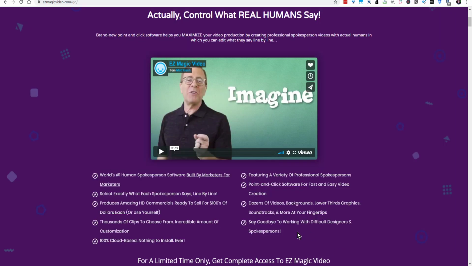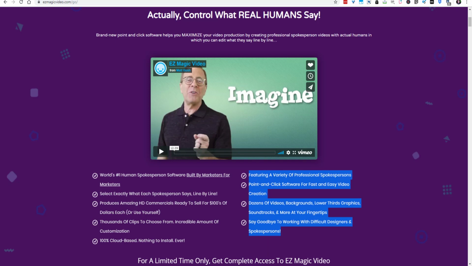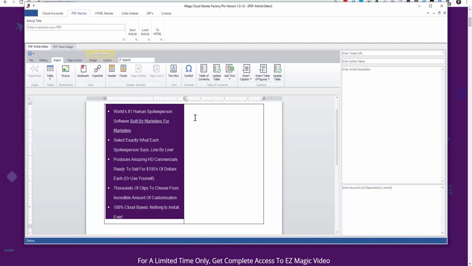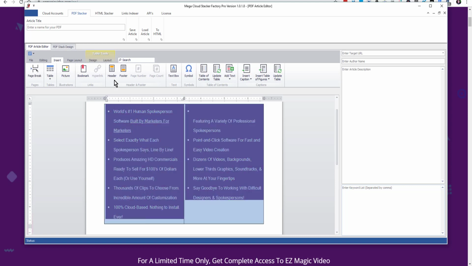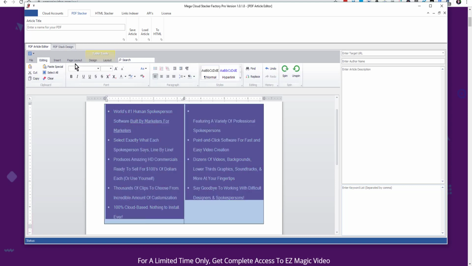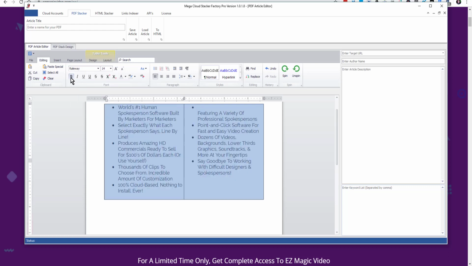Back and copy the second. And paste. Highlight the whole thing. Go to editing, and you want to remove the formatting. Now you can select the font and the font size, and if you want it bold, you can do so.